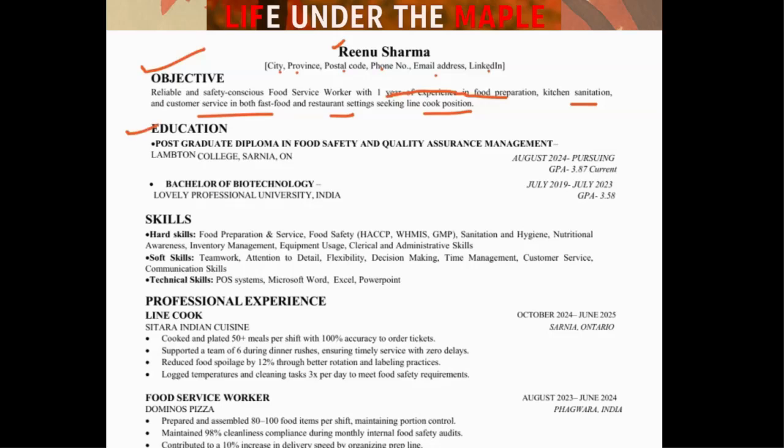In the education section, she is currently pursuing a diploma in food safety and quality assurance management from Lambton College, Sarnia. She started in August and is still pursuing it, and she has a GPA for the current program. If it is current, you need to mention that it is current. She also completed a Bachelor's in Biotechnology from LPU in India, started in 2019 and ended here, and she wrote the GPA she got.